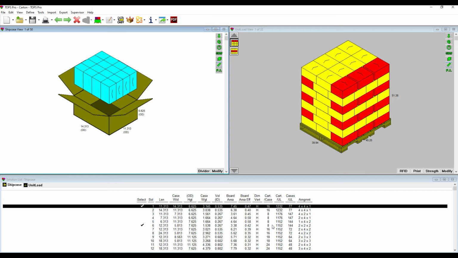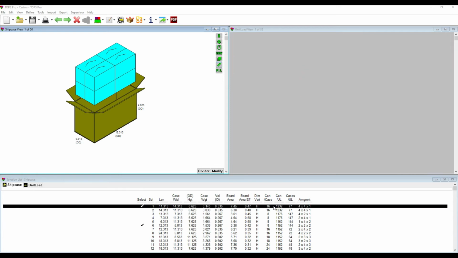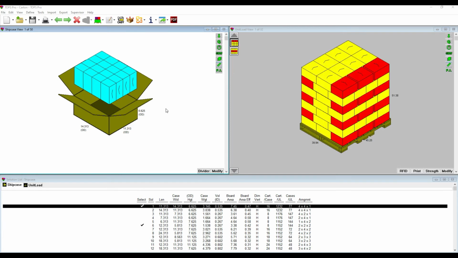And I've previously marked our 8-pack down here. This is our current pack out configuration for this particular brand owner. And it's an 8-pack and yields about 1,152 cartons on the pallet load. Still a good amount, but very easily we can see that our 16-pack up here with the product oriented on a slightly different dimension is actually going to increase our pallet yield by about 6.9%. And that's fairly significant for a single SKU pallet load.